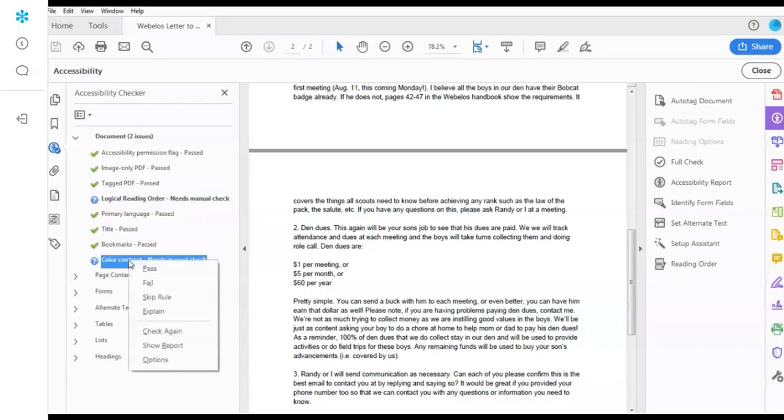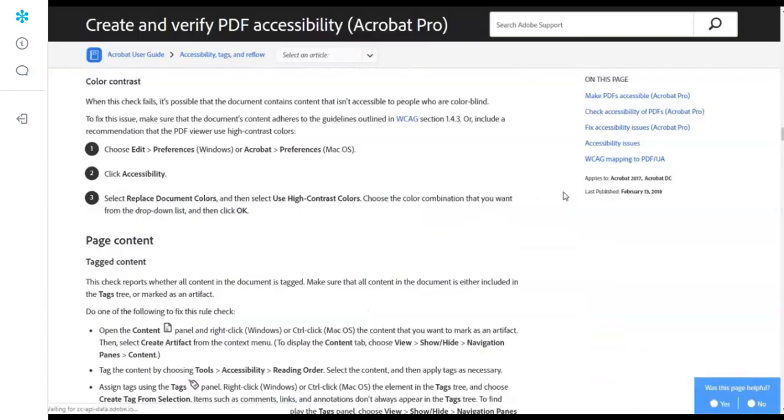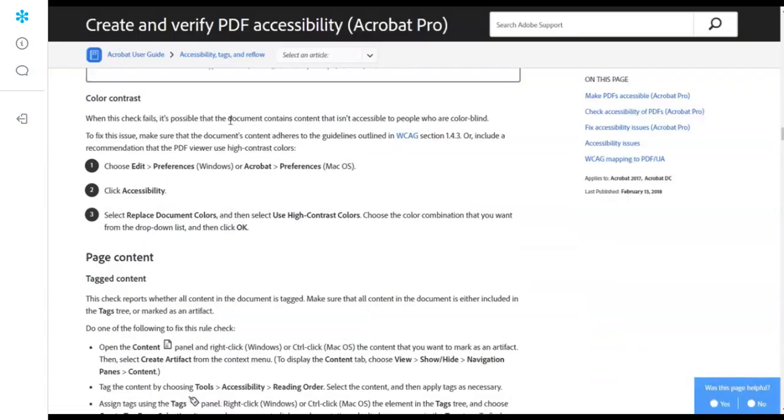Let's click on color contrast and we'll do explain. Okay, here, and it jumps to color contrast. When this check fails, it's possible that the document contains content that isn't accessible to people who are colorblind. To fix the issue, it tells you exactly where to go. For Windows, which I'm on, click Edit Preferences, click Accessibility, select Replace Document Colors, select Use High Contrast Colors.